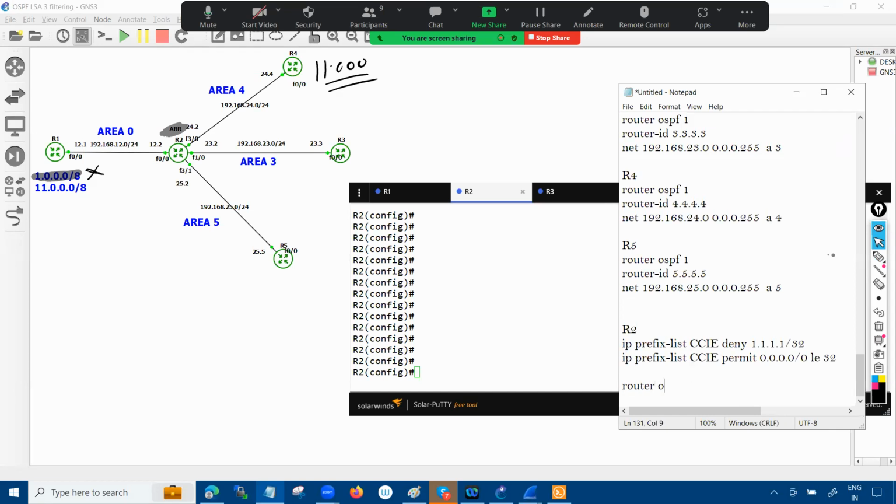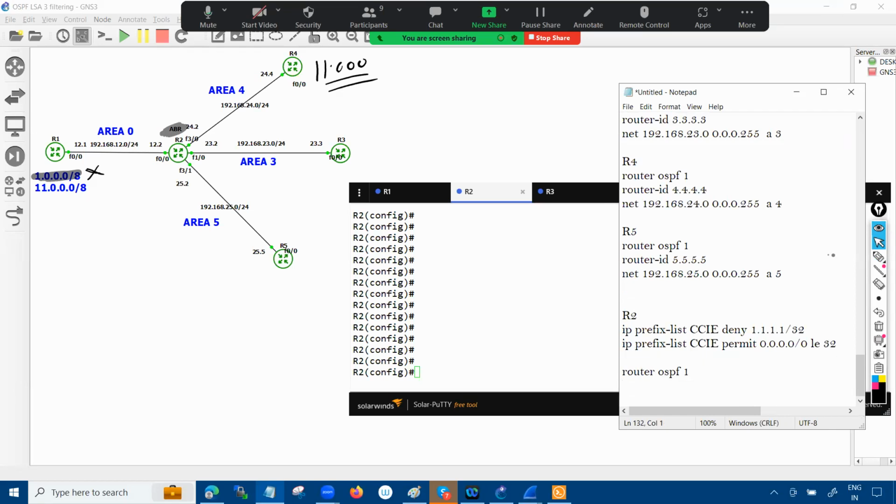And now under router ospf, I'm saying under the area number 4, I'm going to apply the filter list. And in this filter list, I'm going to call the CCI in one direction. That's all. So what I'm saying is, whatever route is coming in area number 4, hold on, check the filter list. The filter list is CCI. Under the CCI, I have denied the 101. So I'm going to block the 101 over there, and I'm going to allow the 11 only.